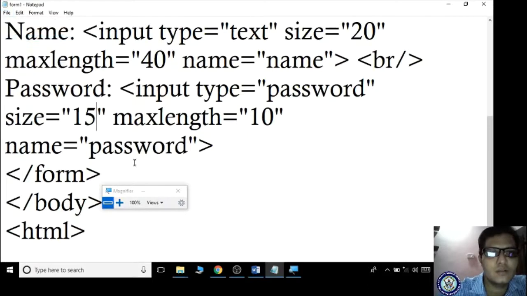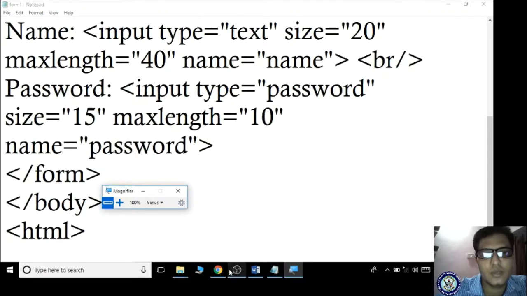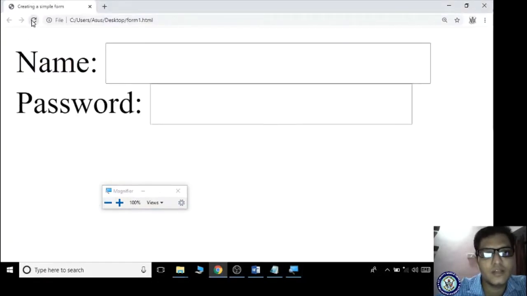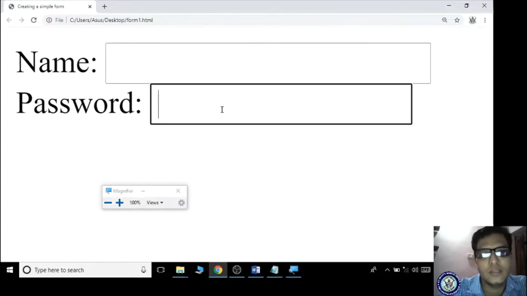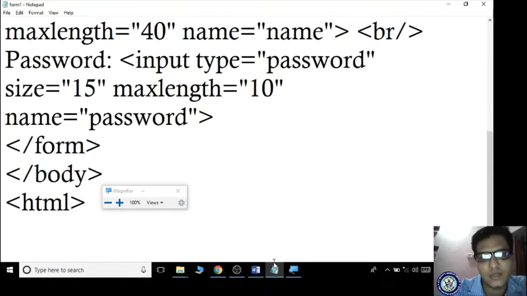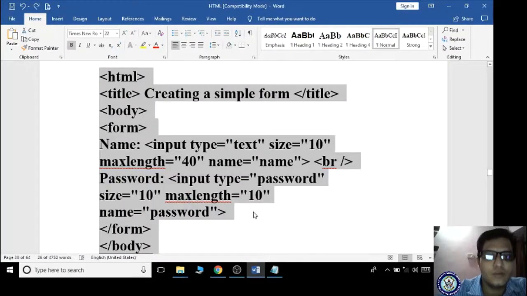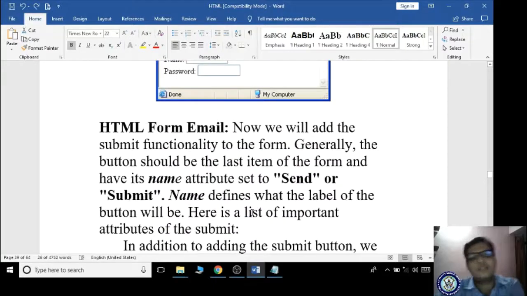I'm saving, and this consists of a name. This name is for tabulation and calculation purposes. Let me refresh. If I refresh, you are seeing here that whatever max length you have specified, that many characters will be accepted. Afterwards it won't accept. Clear? So this is your form. Next we'll see the HTML form email.